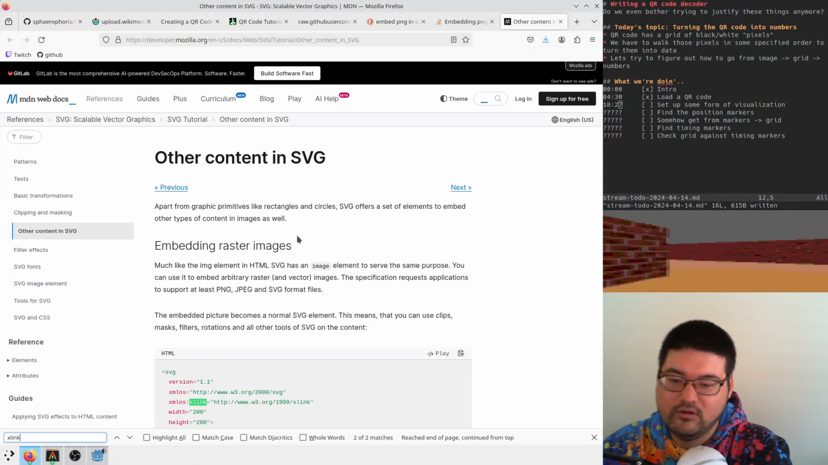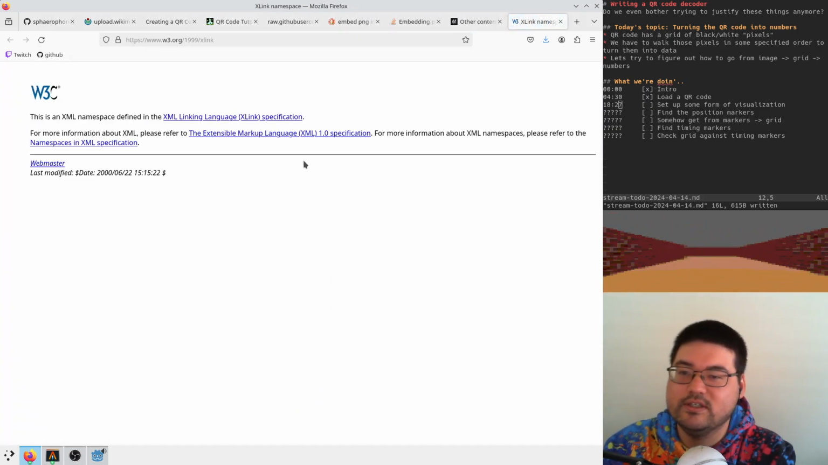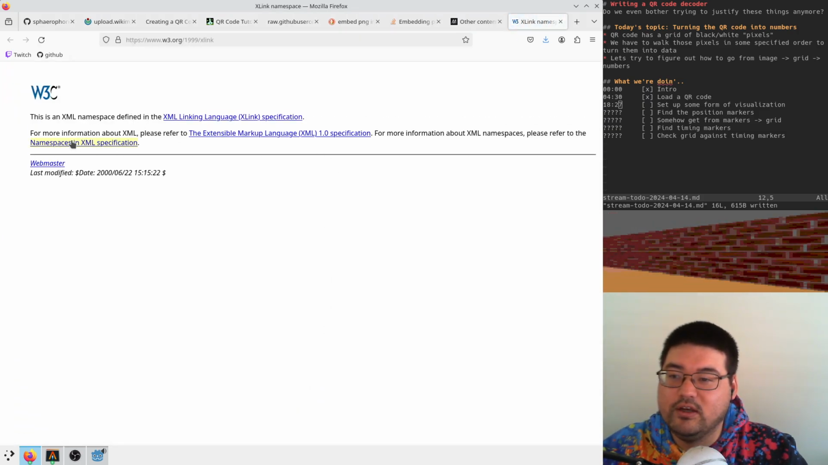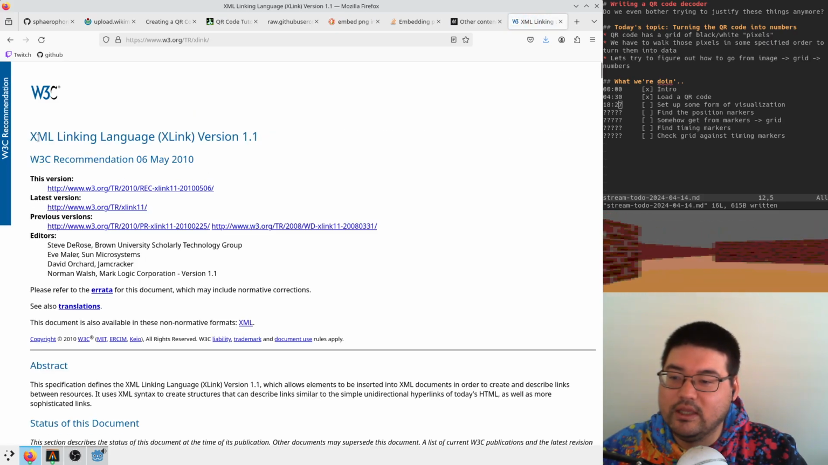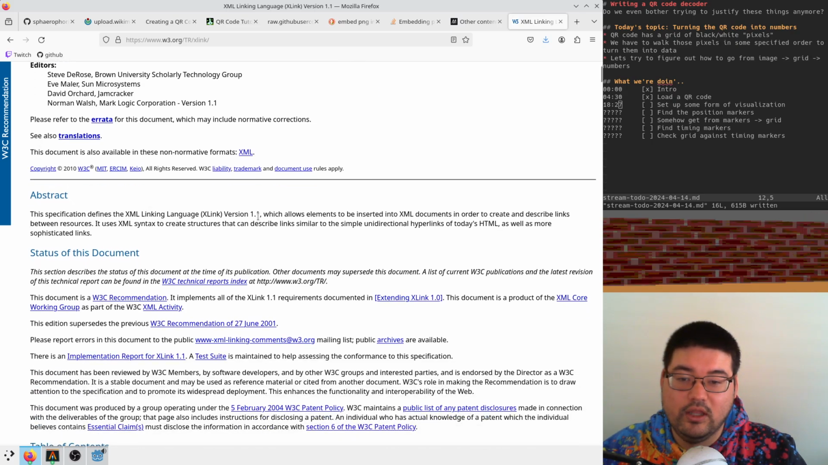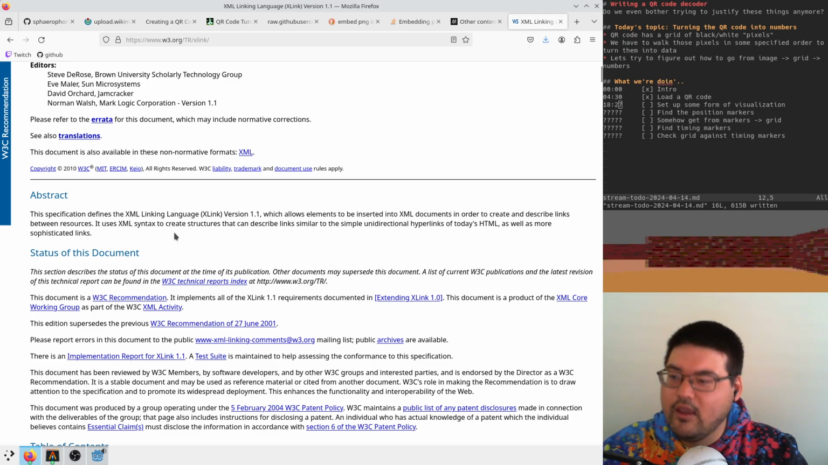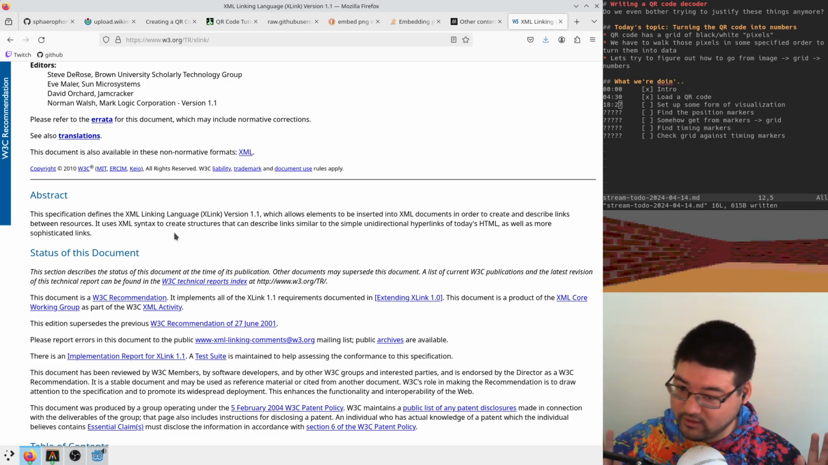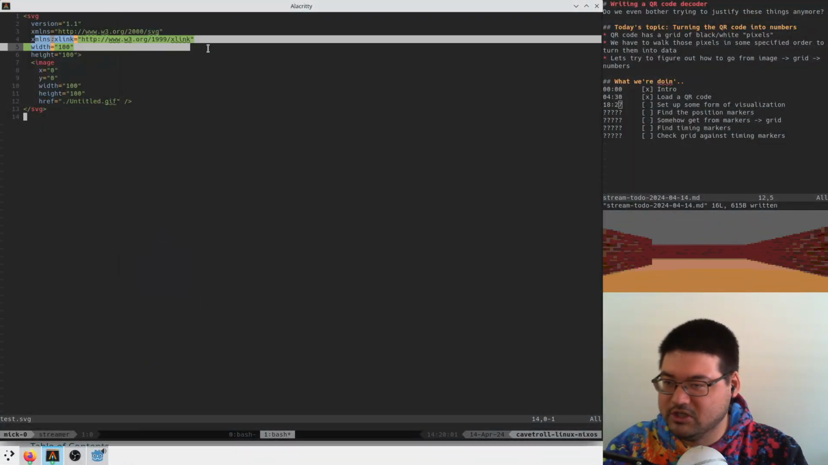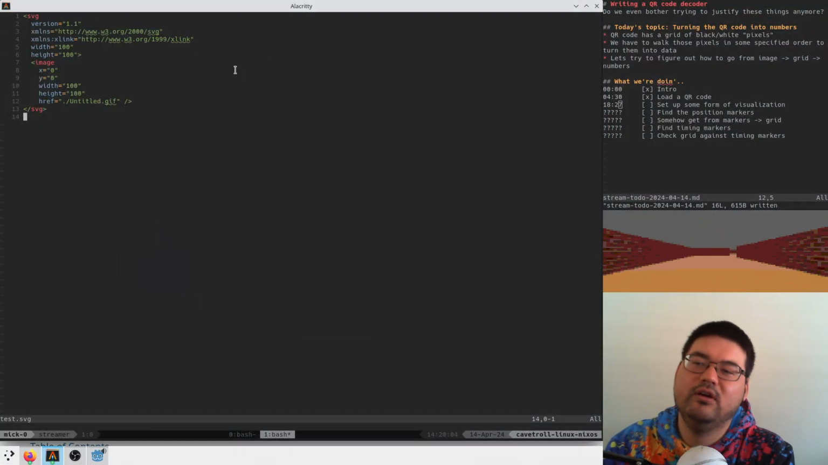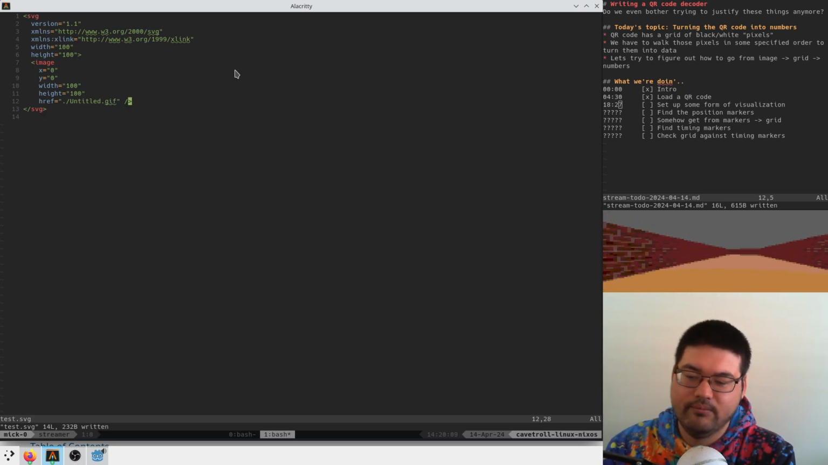X-link. Doesn't really tell us, but maybe you go to this specification and it says what it is. This is an XML namespace defined in the Xlink specification, the XML linking language, which allows elements to be inserted into XML documents in order to create and describe links between resources. Okay, so we kind of have to say, hey, just so you know, we're trying to link something, and you need to be aware of this thing. And then I guess our parser probably changes behavior if it sees this. I don't really know if this is going to do anything sane, but we can find out.